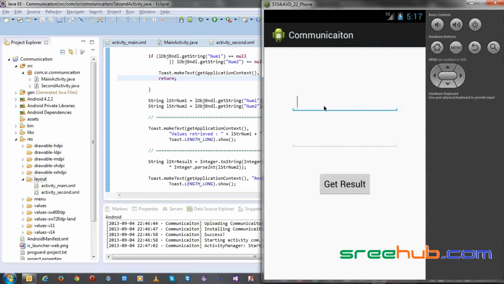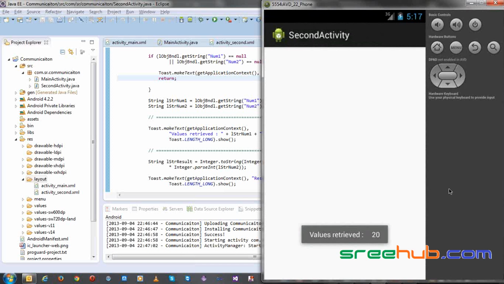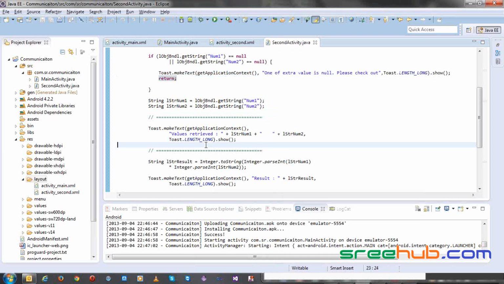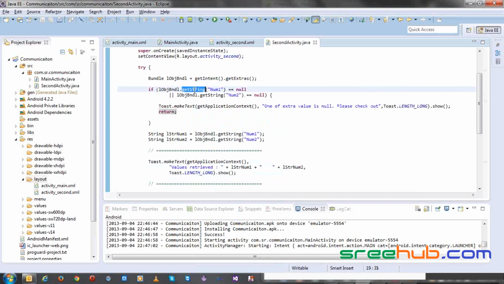So here, let's say I'm not giving any first value, I'm giving only one value. Click on get result. Now you can see the value returned is 20, and again you can see an error. So what happened this time? This time it was not null, but it was not even a number.